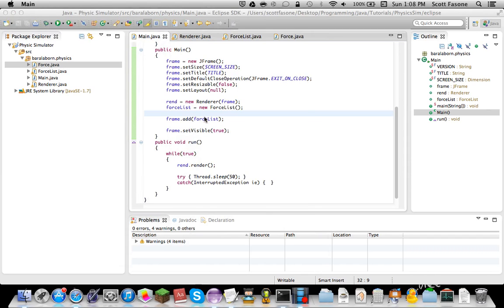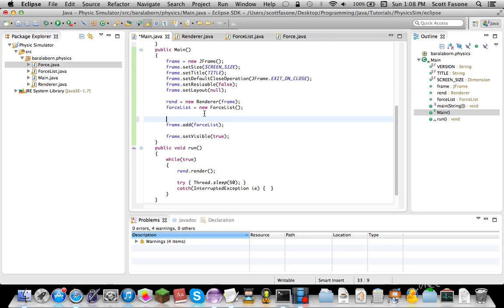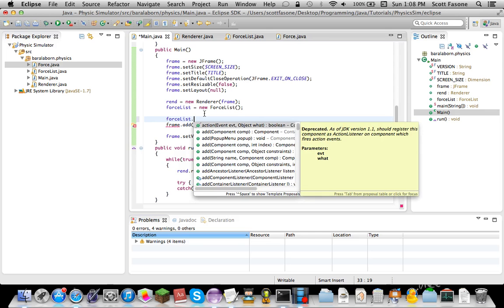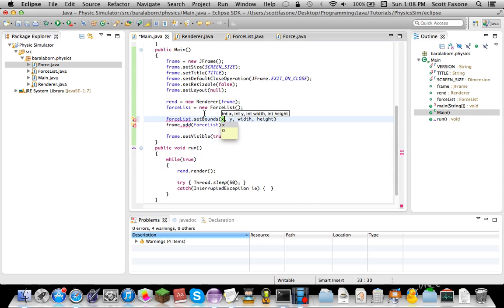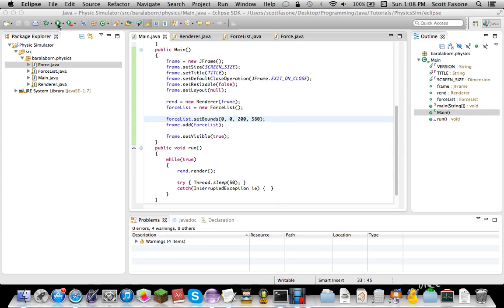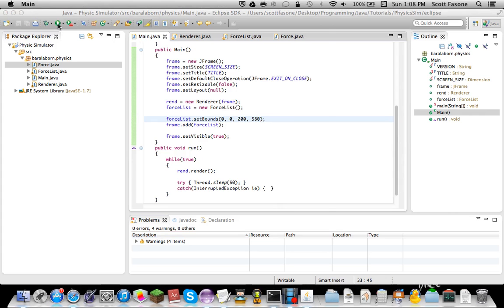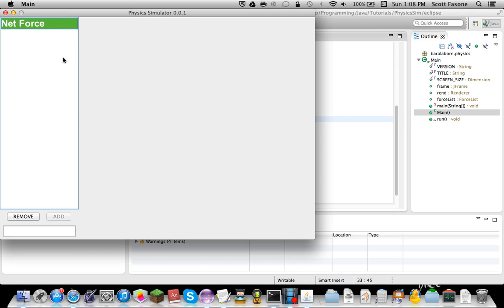So yeah, we do need to set the bounds. So I'm going to do forceList.setBounds. It's going to start at 0, 0. Its width will be 200, and its height will be 580. So now if we run it, it should work. There. Now we have a whole thing.